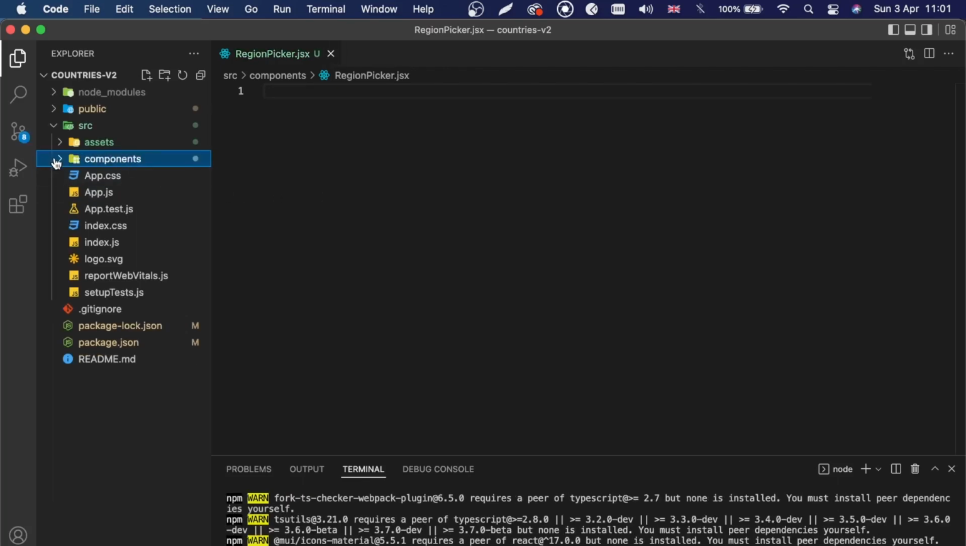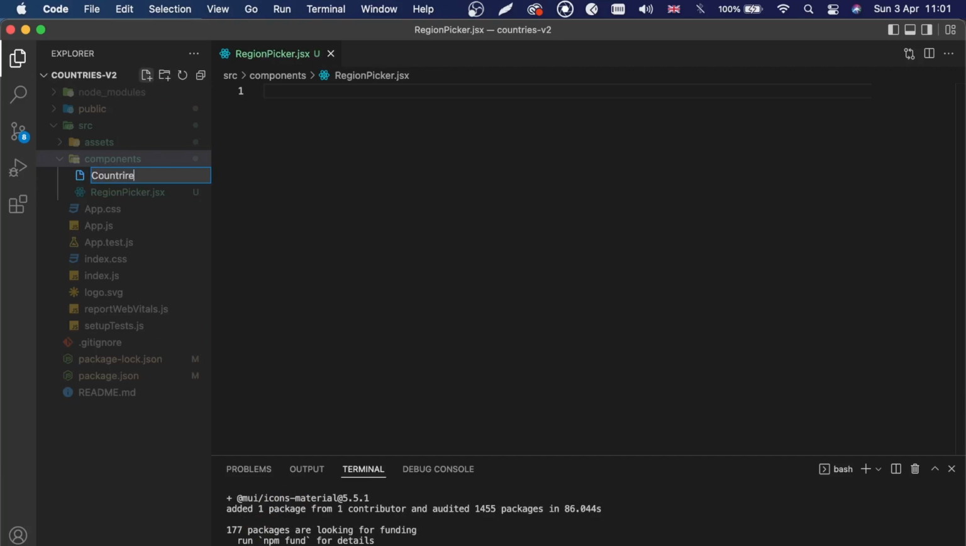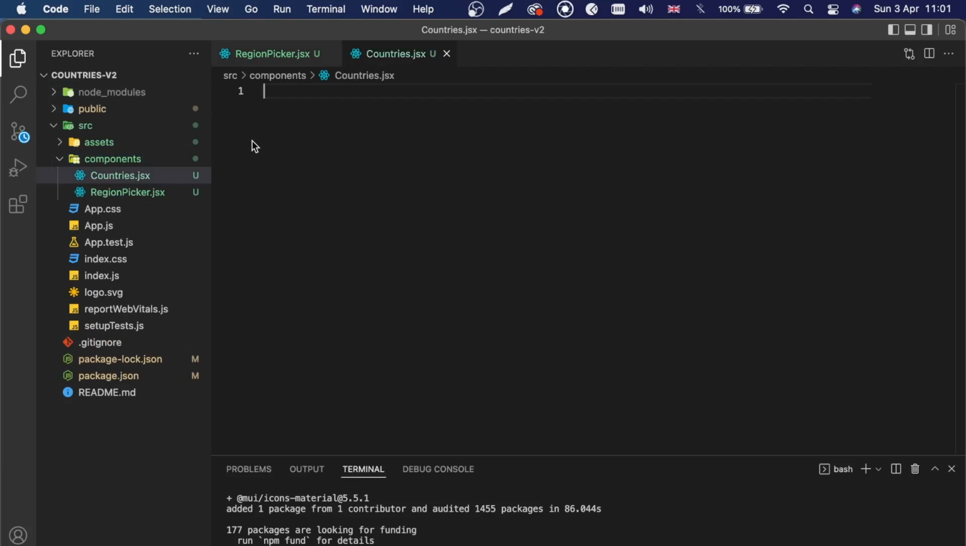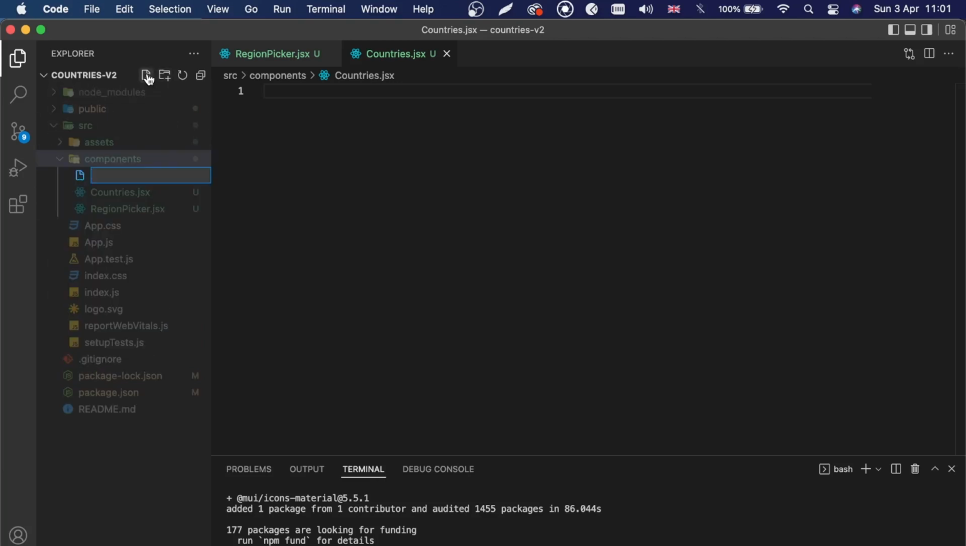And we will have Countries.jsx. Countries.jsx will show all the countries and RegionPicker will show the regions. And here we will also have a component called Navbar.jsx.